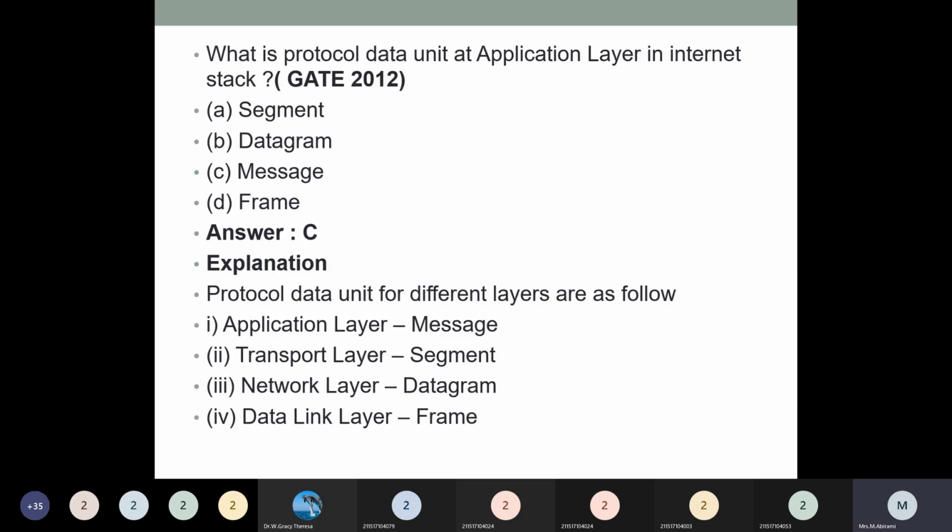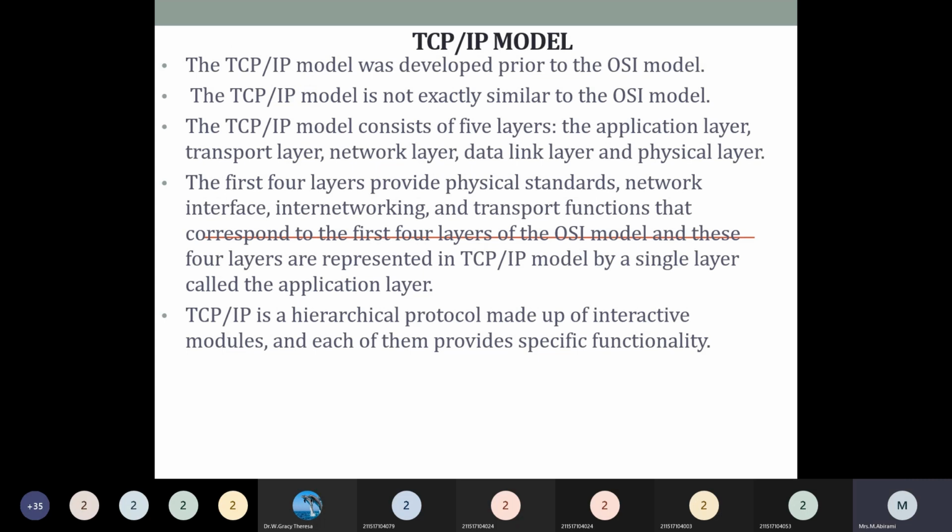So the next question: what is the protocol data unit at the application layer in the internet stack? So the answer is C, message. Yes, at the application layer the data is in the form of a message. So that's all in the OSI model.